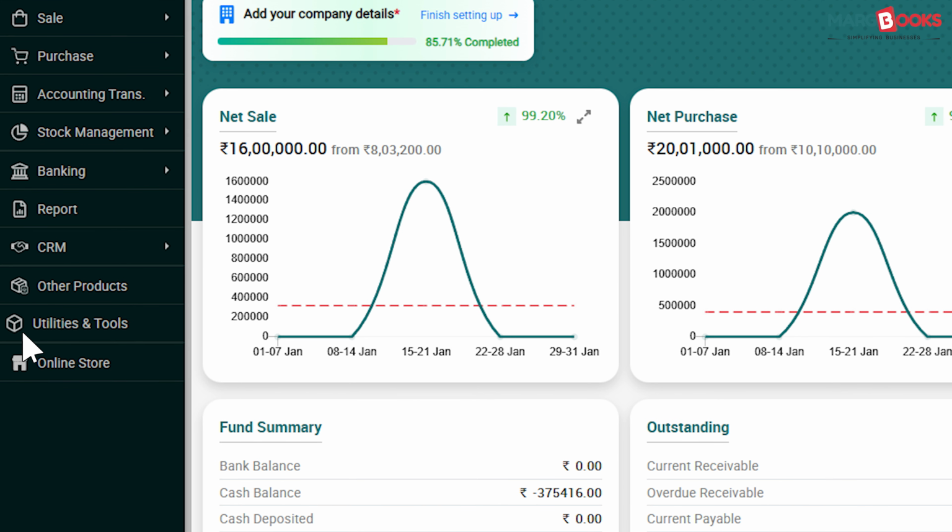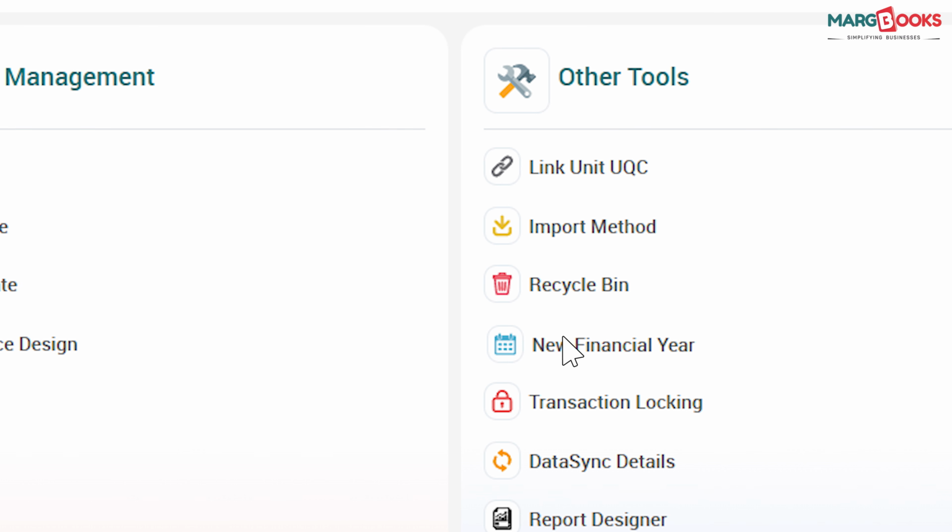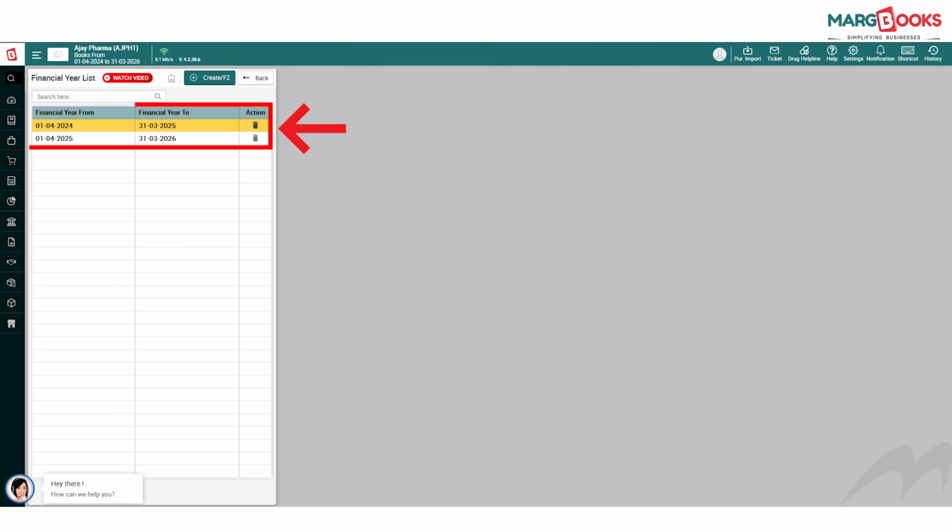First, select Utilities and Tools section and click on New Financial Year. The financial year list will open. Here, you will see the current financial year in which you are currently working. To create a new financial year, click on Create.